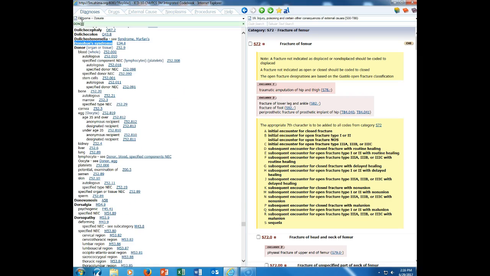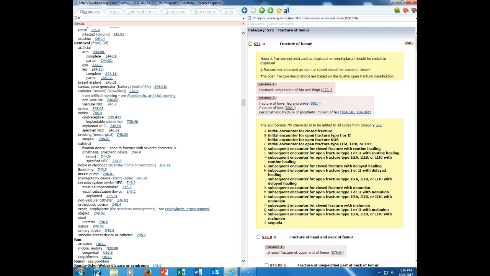To look up the code for donor, in the index we put in donor, and here are the different types of organs and things that can be donated. And on the flip side of that, there are times when patients may elect to have a prophylactic removal of an organ.